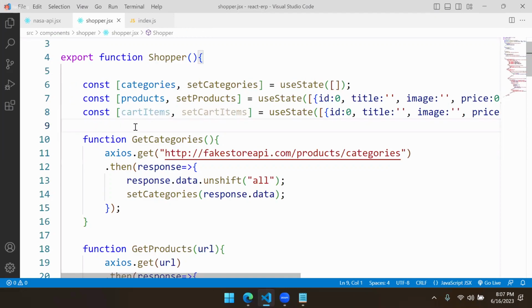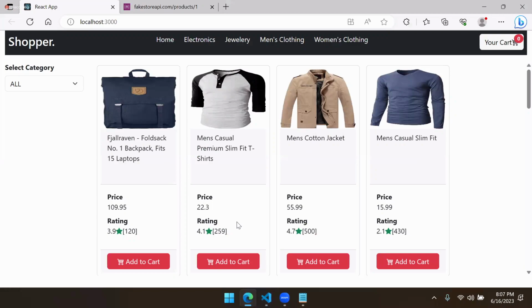Now, the question here is, when the user clicks this add to cart button, how do we know which button they clicked, which product they clicked? So when the user clicks this button, we have to send this product's ID to the button click event. So we need to write an event for the add to cart button click.